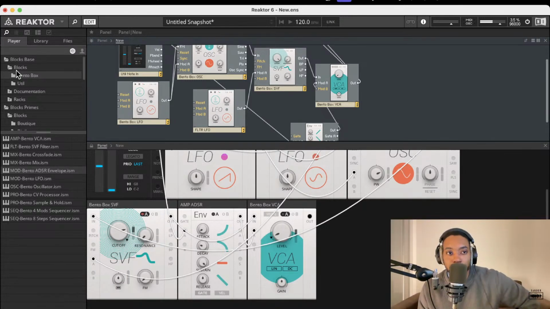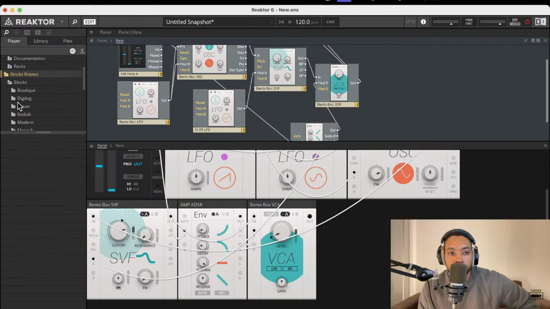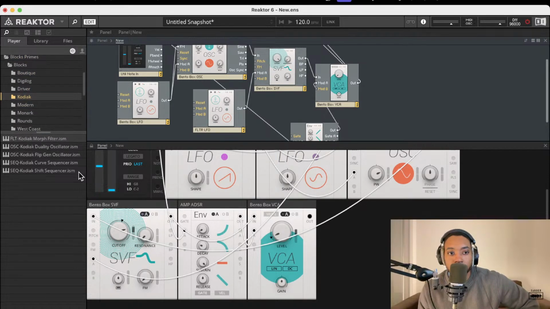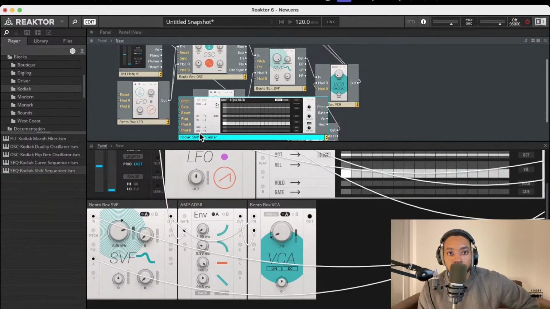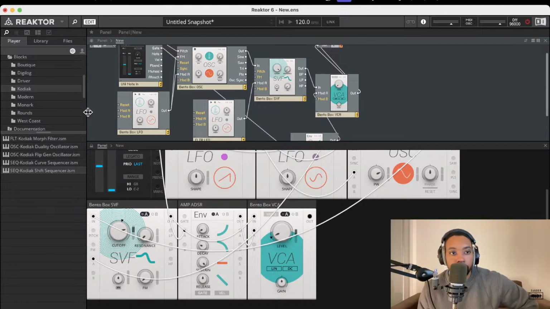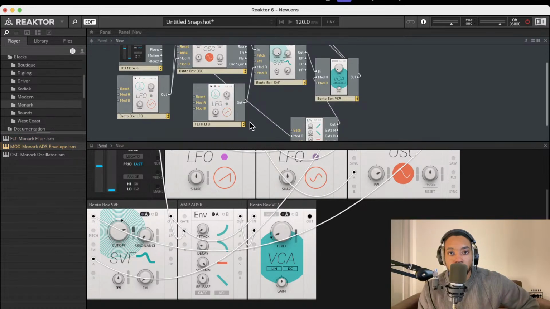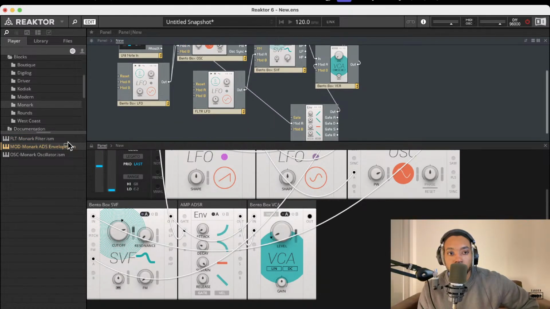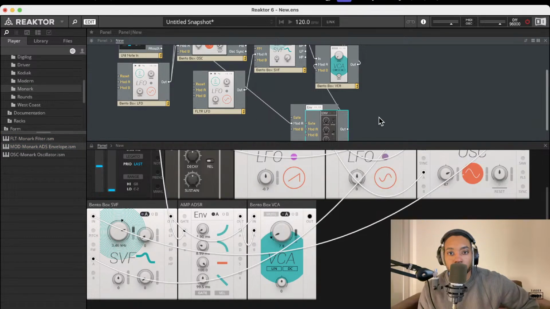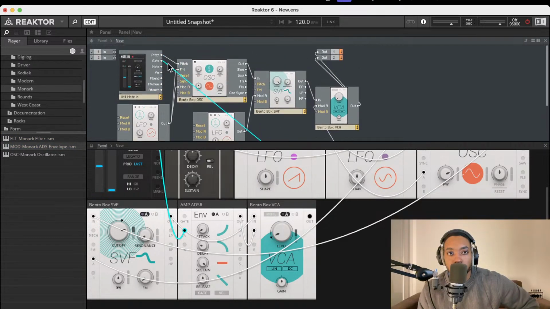Let's see if we can change that timbre up a little bit, adding some effects. Let's see what we got here that we can add. Really change that timbre a little bit. So I'm gonna add in a Monarch. Let's change out the filter maybe. Let's change out the envelope for another one. Let's add this Monarch envelope.